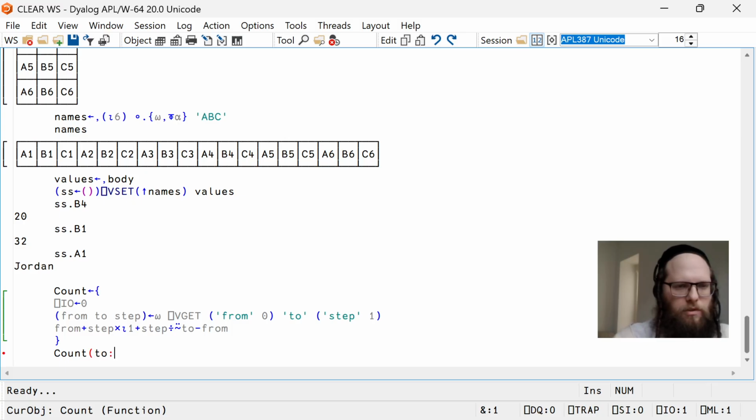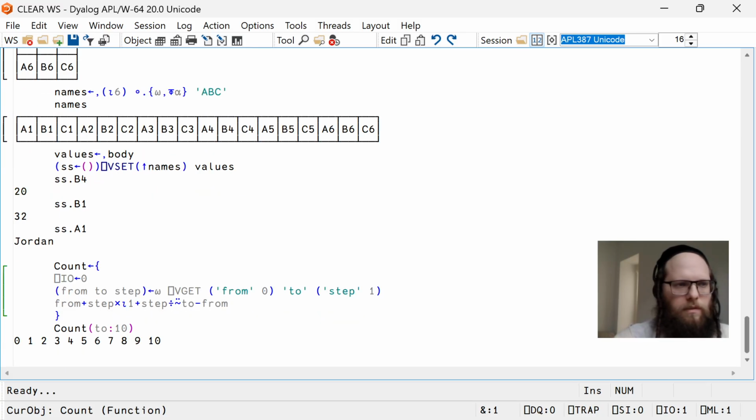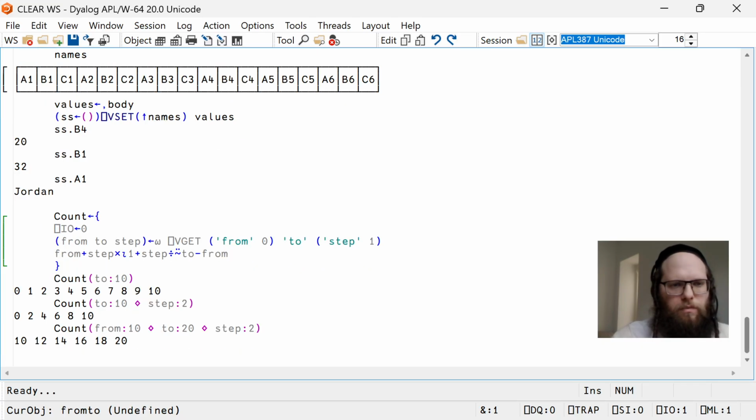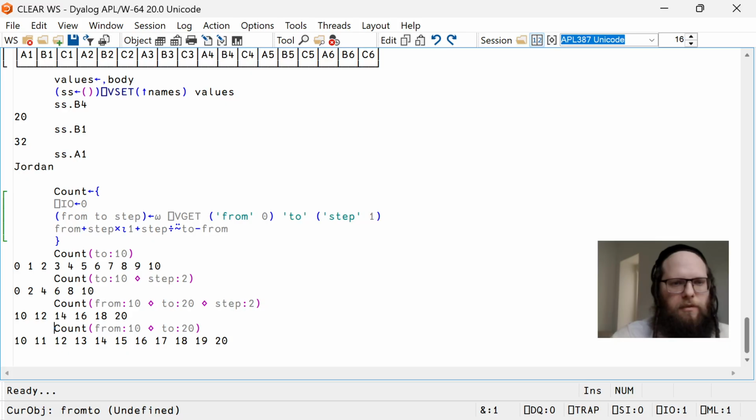Okay, let's try using our function. So we count to 10. Or we can count to 10 with a step size of 2. Or instead of a step size, we can say we want to count from 10 to 20 with a step size of 2 or without a step size. And since it's a namespace, it doesn't matter what order we give the parameters in either.